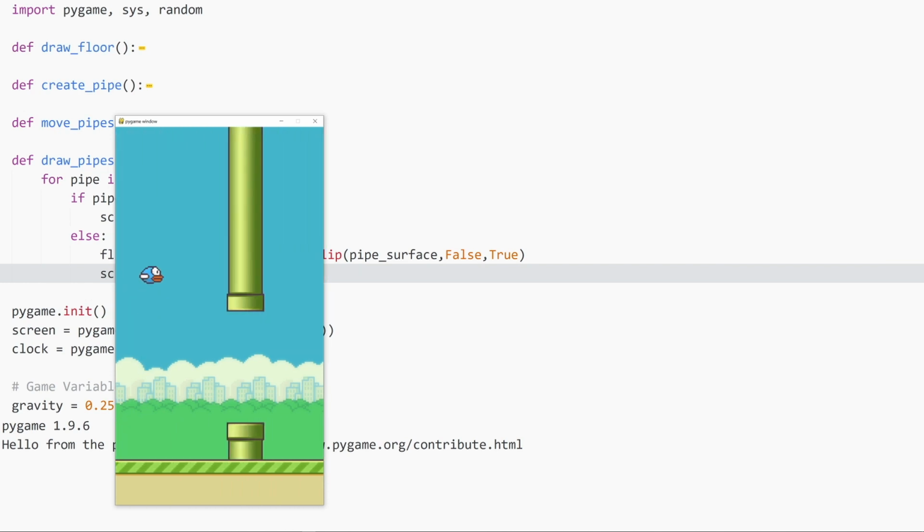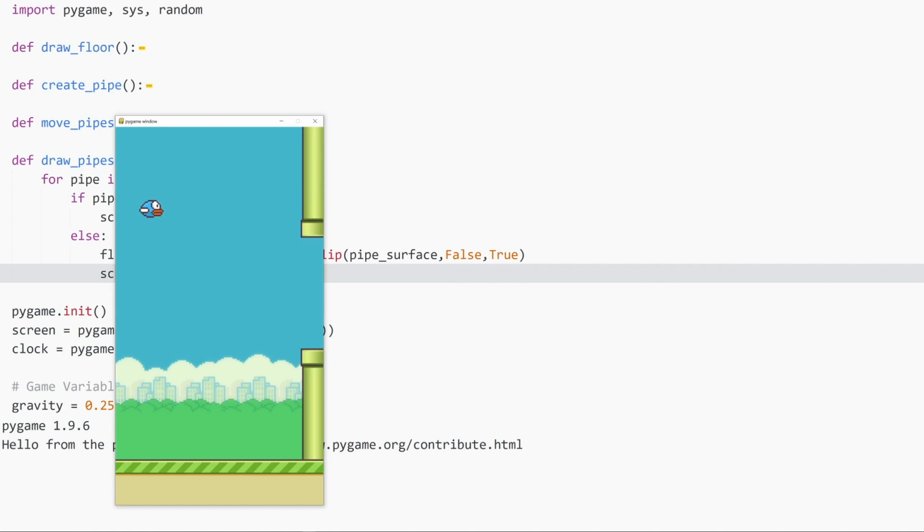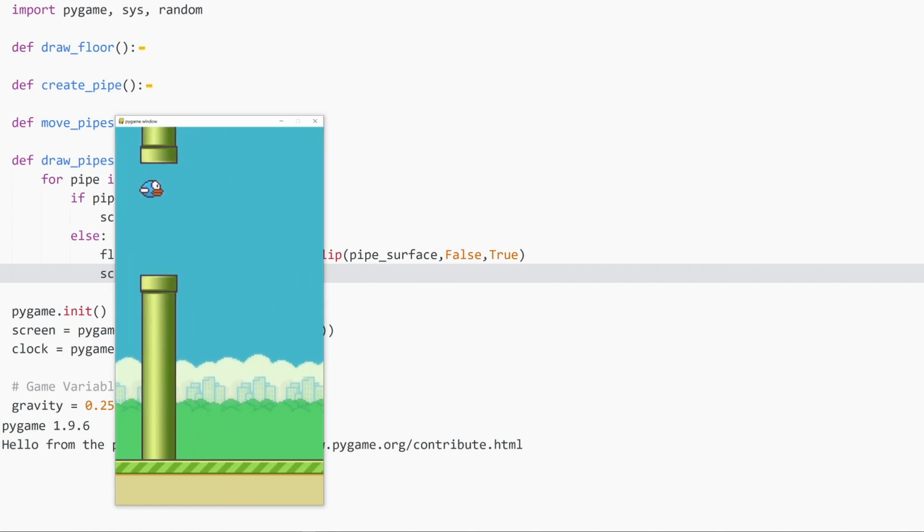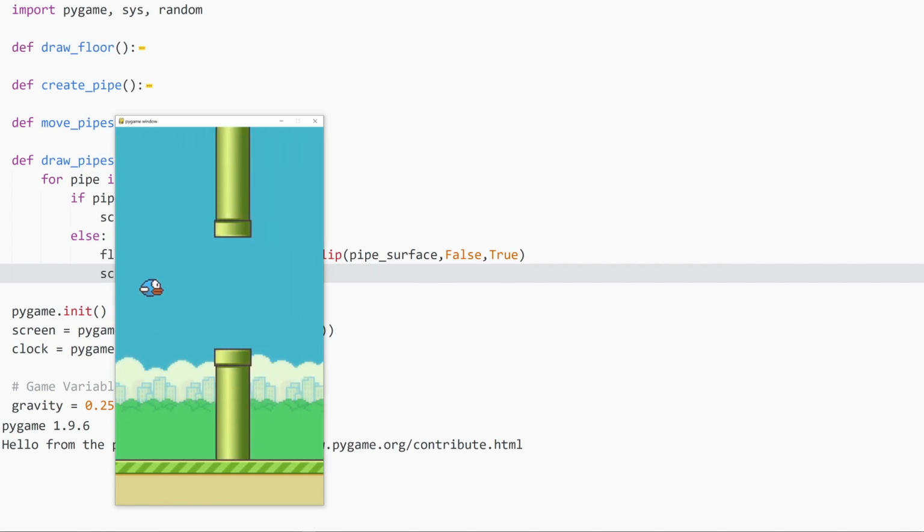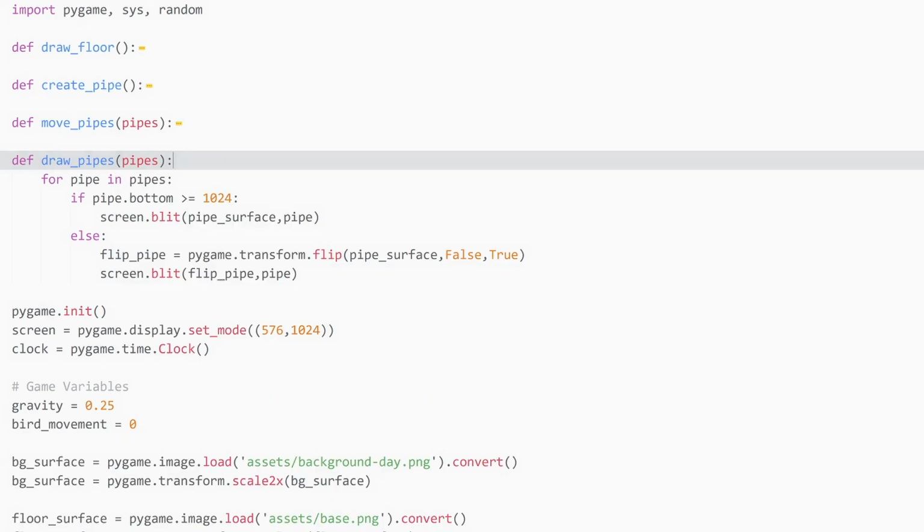So now we have proper pipes. I don't know why they're all the bottom. Okay, just a bad roll. So now they're more varied. So it is working. So let's work on collisions now.